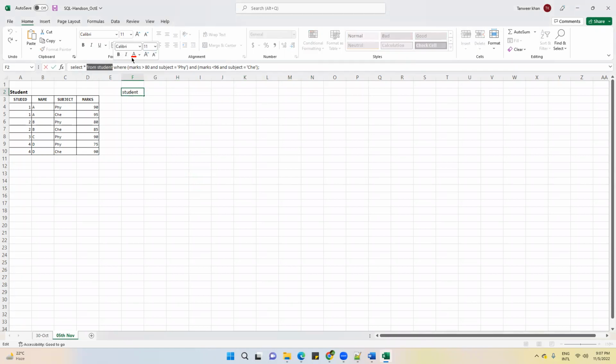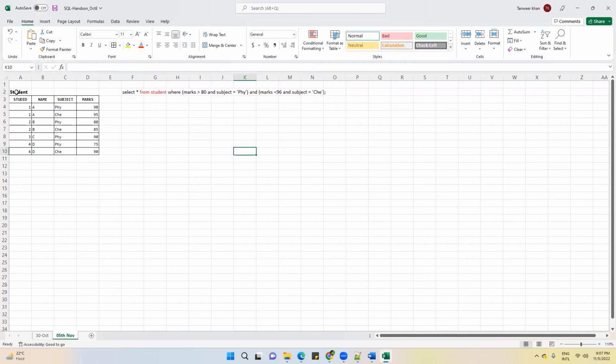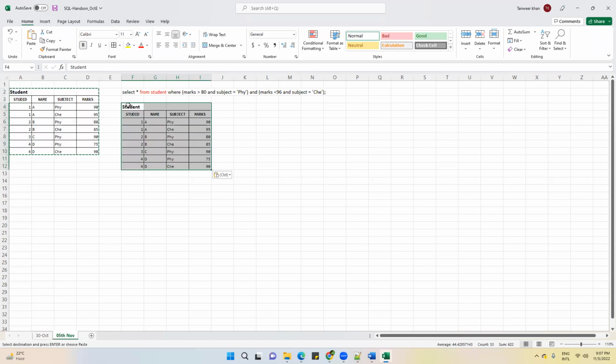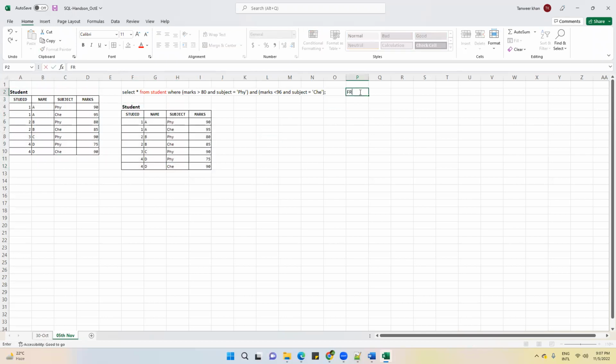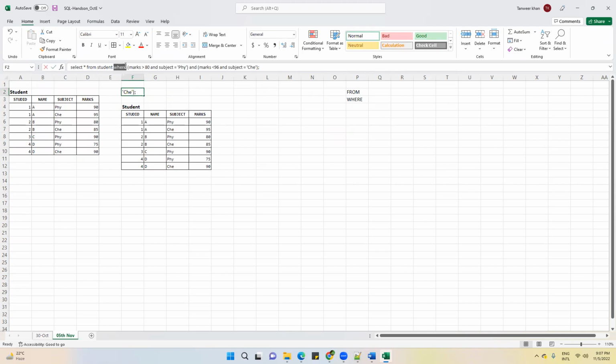From student. Okay, from student. So your engine will make a copy of this table. It will keep it in some memory, right? From is done. After from, which keyword is executed? Where. Okay. So the moment the engine sees you have mentioned where, it will understand that the user wants to apply some filter condition. Clear?